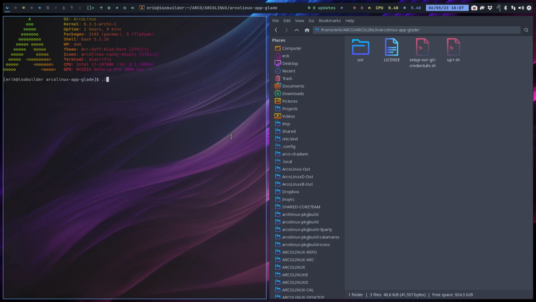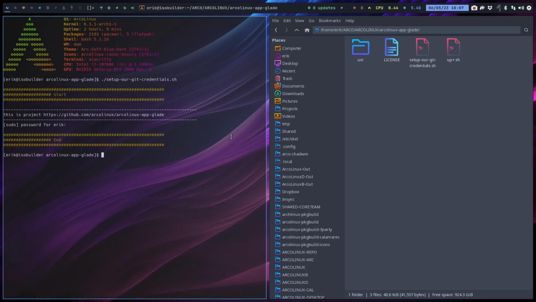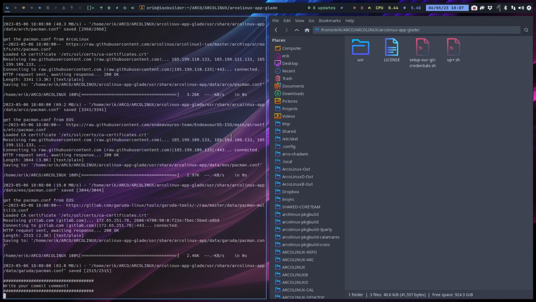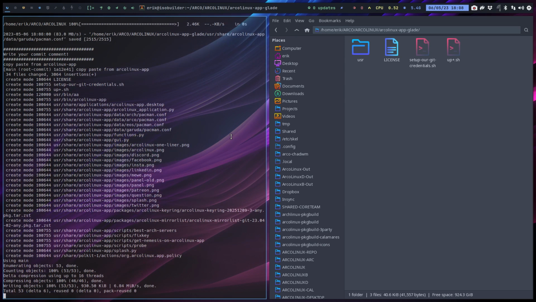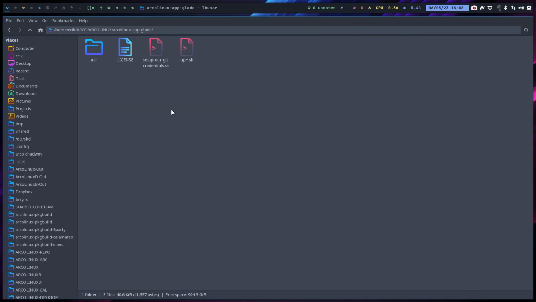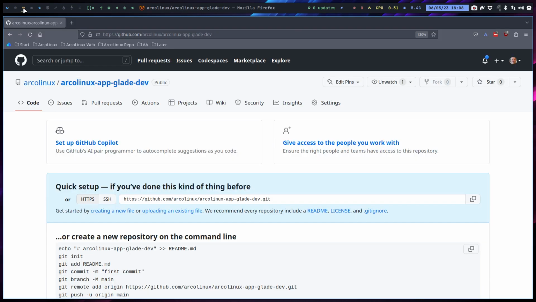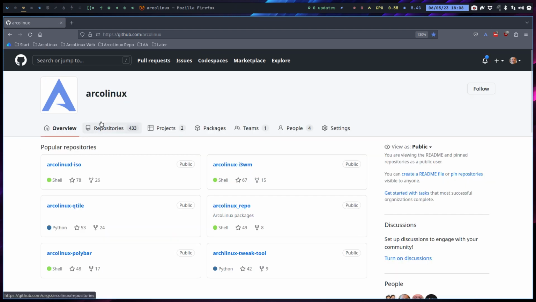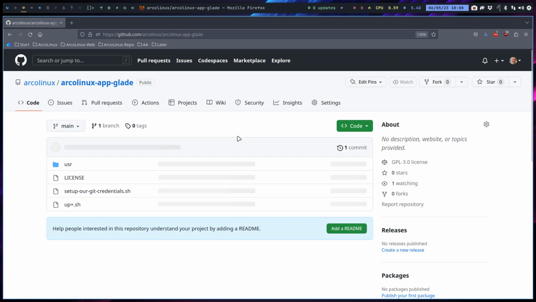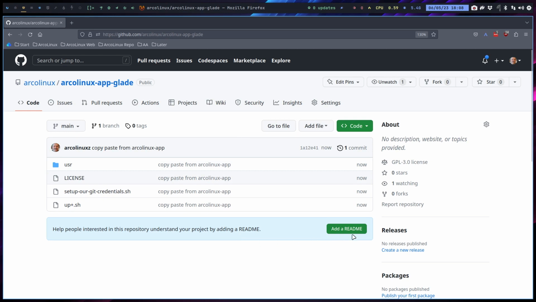Setting up my credentials, and then we're gonna up this for the very first time. So copy paste from ArcoLinux app. Done. And then we're going to, yeah, we'll still keep numbers and all that, right? So we've got this app Glade, and it's pushed. Release numbers.